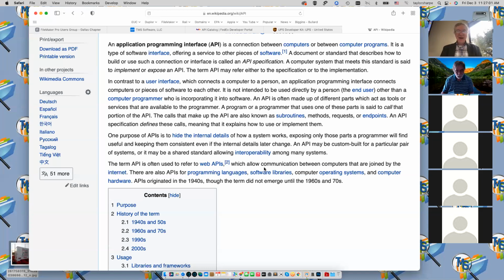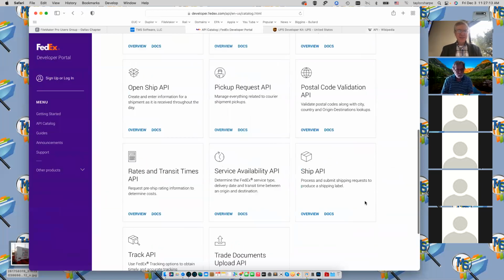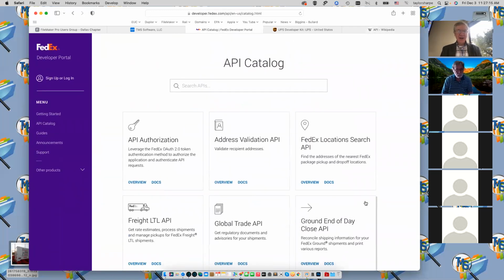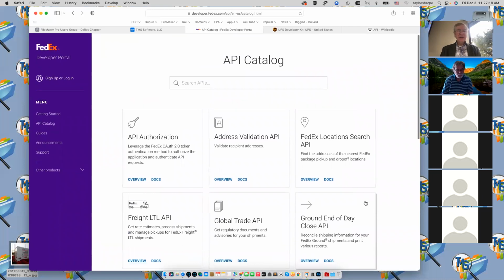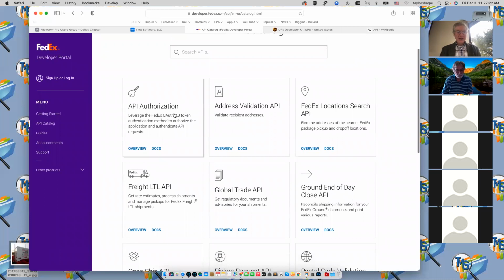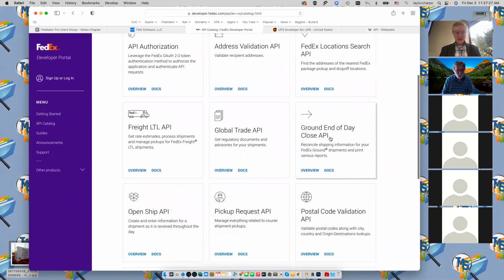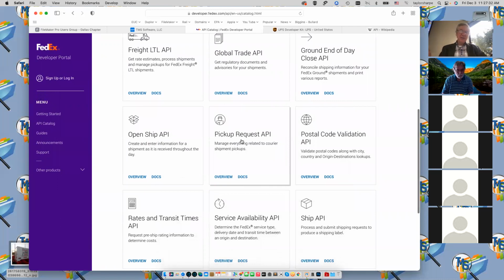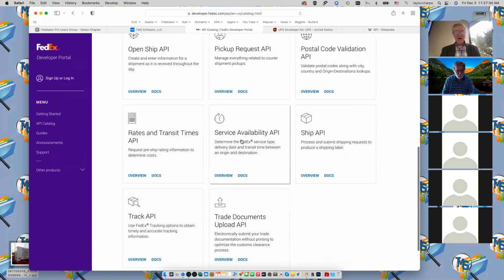I will say the better ones, UPS and FedEx, have pretty good documentation to look at. In fact, we will look over here real quick. Here's the FedEx API catalog, and you'll notice they have a catalog of a number of different APIs, from the authorization that everybody has to do. But if you want to validate an address, search locations, end of day close, global trading, open ship, pickup requests, postal validation, there are all kinds of things.